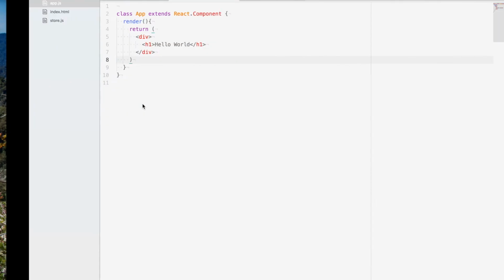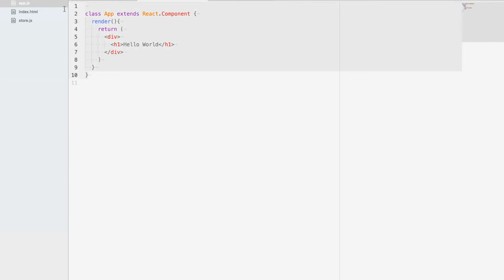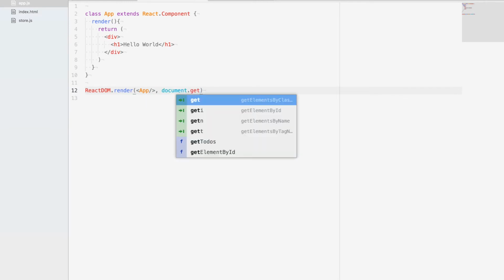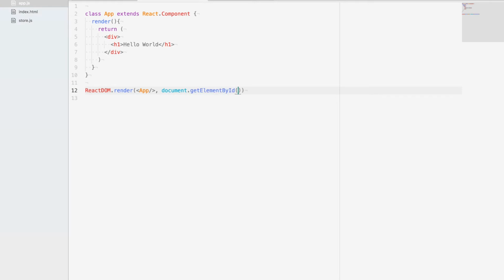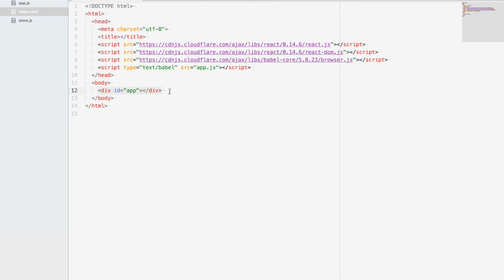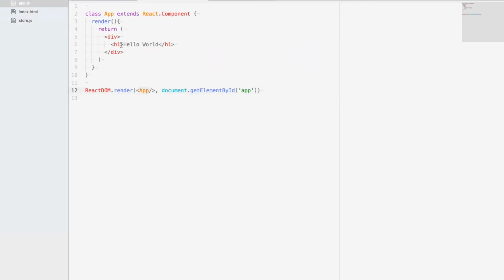and nothing happens. Why is that? Well, we've created our class, but we're not rendering it into the browser. This is where React DOM comes in. So React DOM has a method called render, and it takes a React component and a DOM element in the browser. So we're going to get our app element here, and now this will render the app component into the app element in the browser.